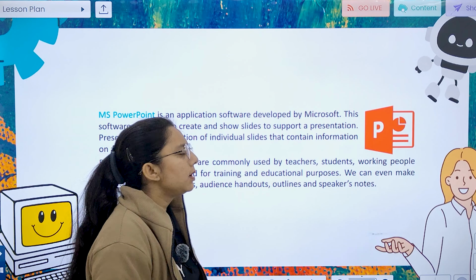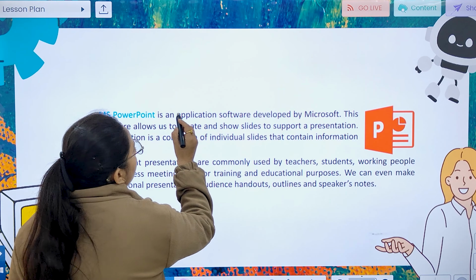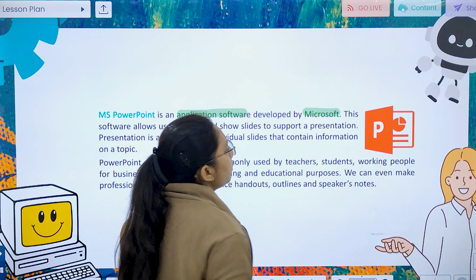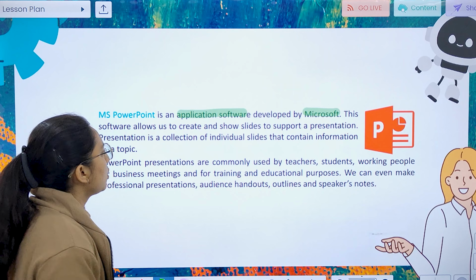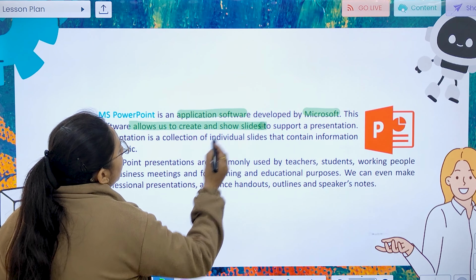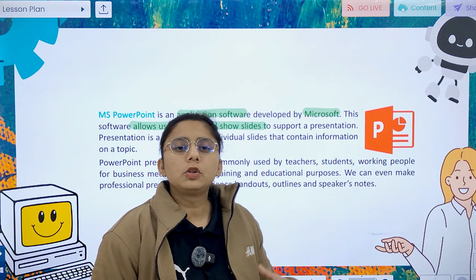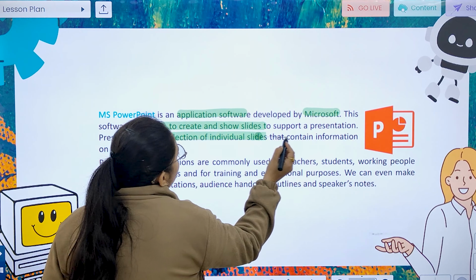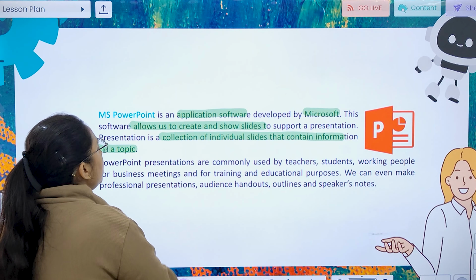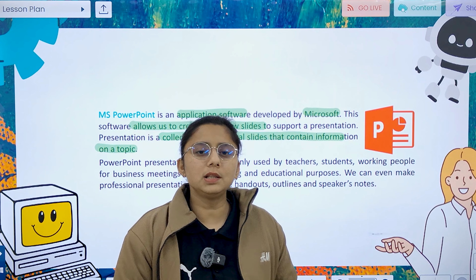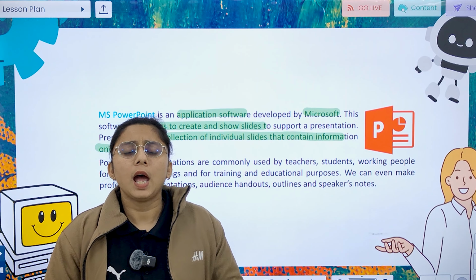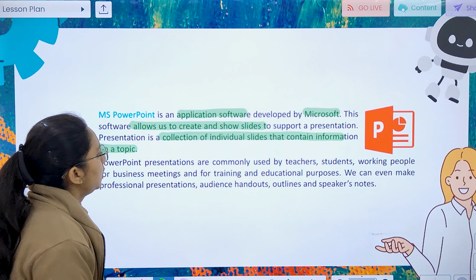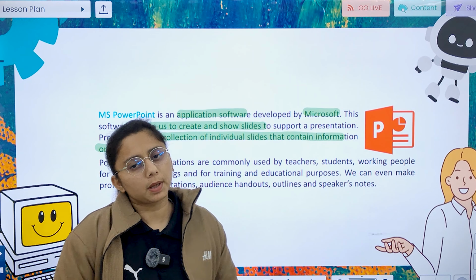Now, MS PowerPoint is an application software which is developed by Microsoft. It allows us to create and show slides to support a presentation. A presentation is a collection of individual slides that contain information on a topic. It contains a number of slides, and in these slides we have information on a topic.